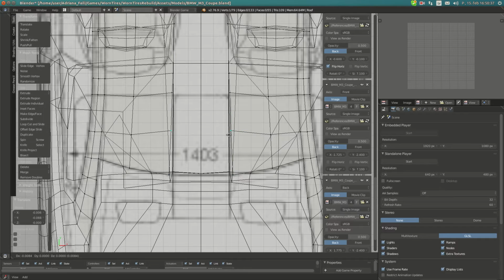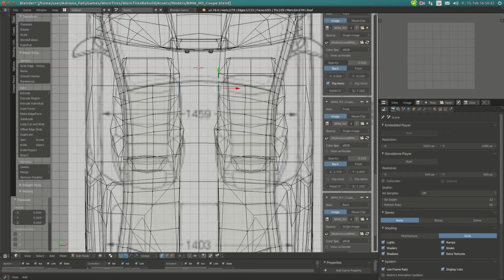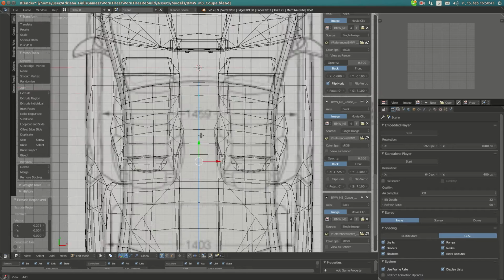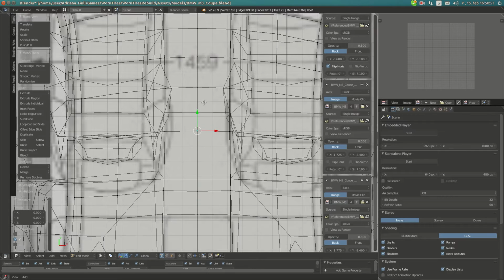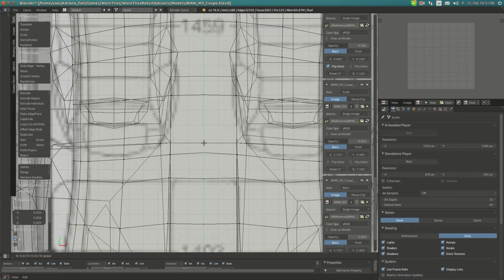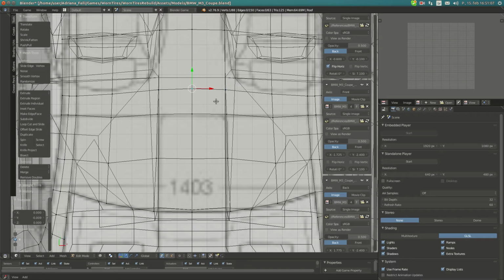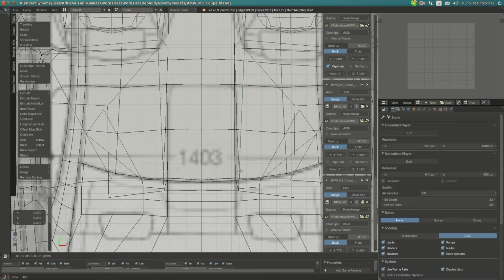Match vertices again. Not much to do. And again, select those vertices and do the final extrusion. And here you can do the final adjustments for the vertices of the roof. Make sure that they look neat.